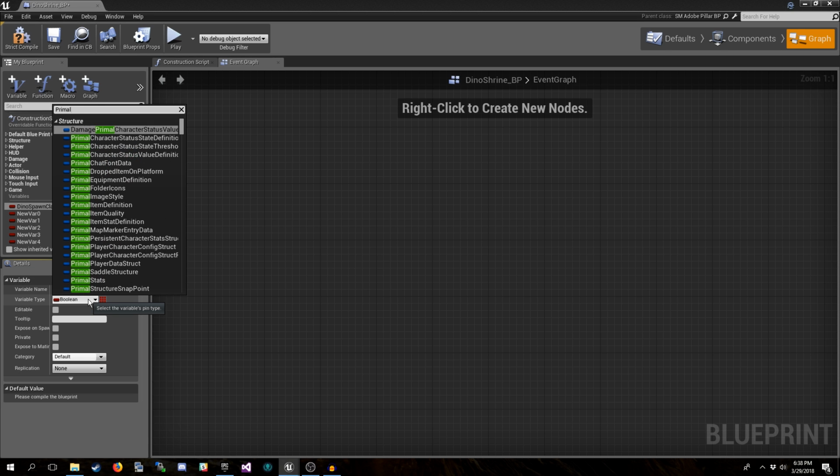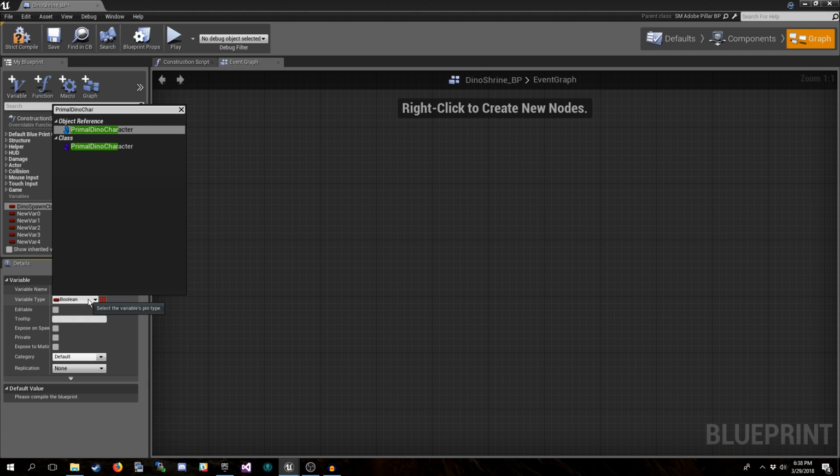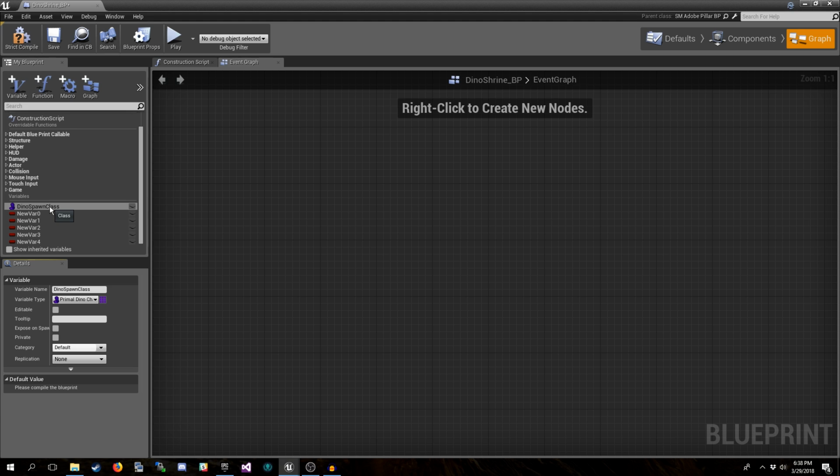And we need to specify a class limitation. So we can go primal dino character. By setting it to the primal dino character class, this variable right here will only accept values that are or inherit from the primal dino character class. So any children are valid, but any parents of primal dino character are not. Remember what we were talking about in the last video with inheritance and setting these types in variables. So we'll see that in action in this particular video.